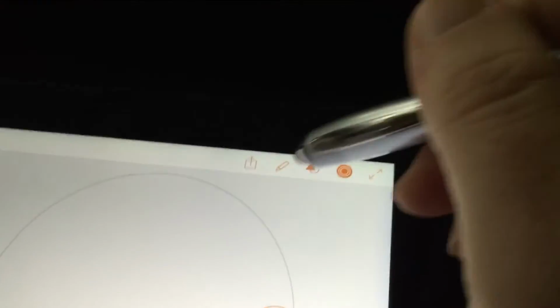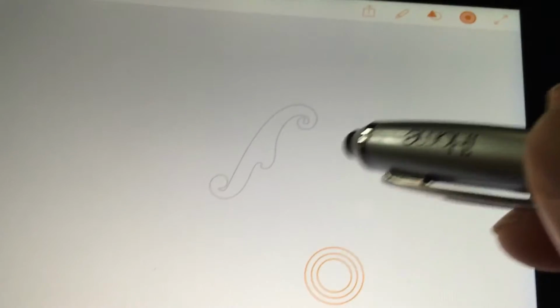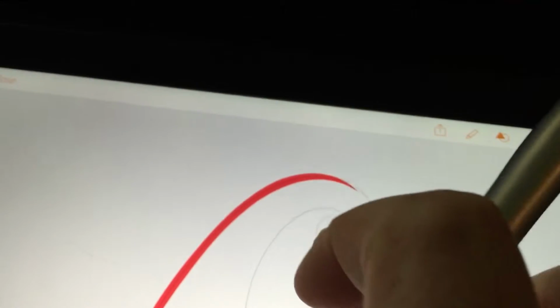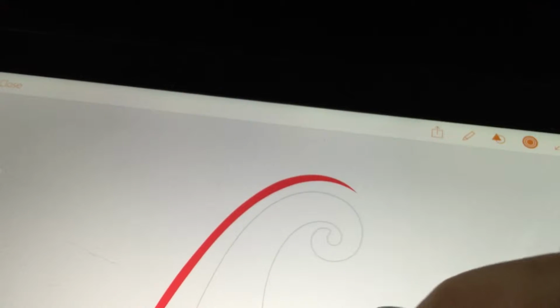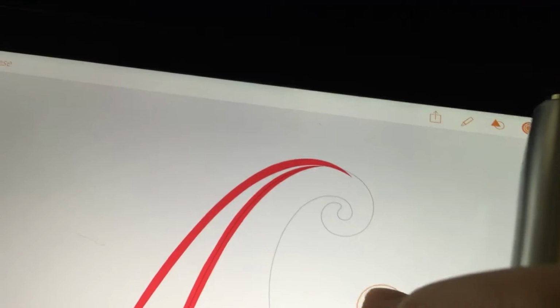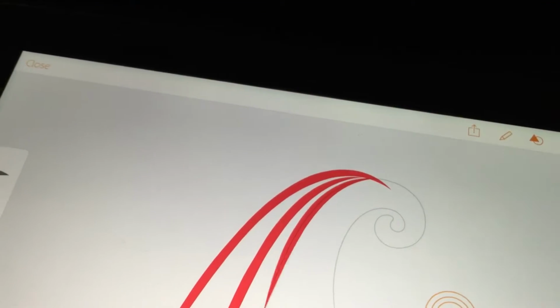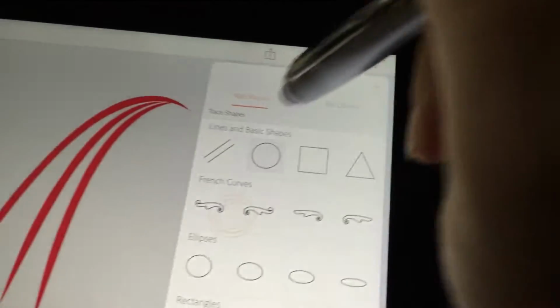Come over here, let's look at our shapes. Do a French curve. Okay, move that this way, size it up, and let's go boom. And boom. And boom. All right, pick another shape real quick, circle.